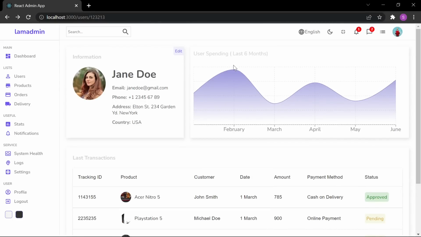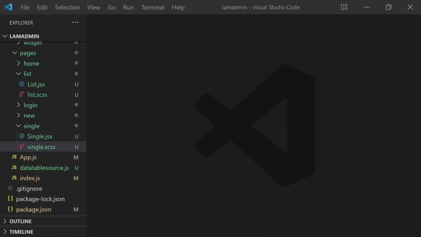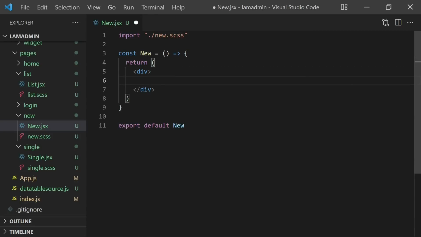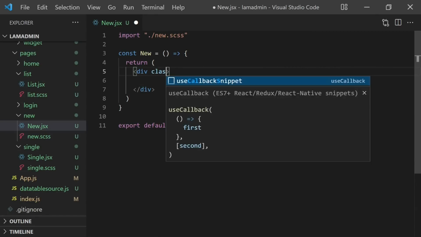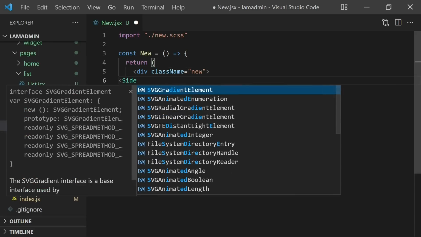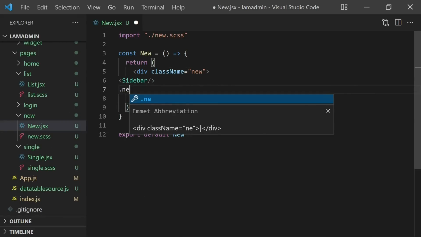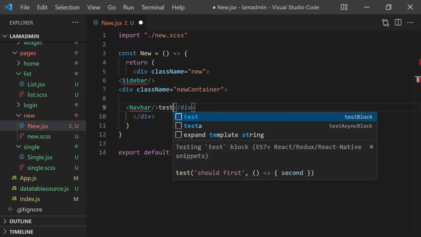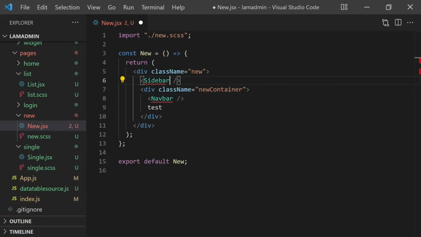What about add new item page? Okay, let's open new page here. New and JSX. And I'm gonna import Sidebar and Navbar here. Of course, there is a class name first. It's gonna be new. And first, Sidebar. And after that, let's create new container as we always do. And finally, Navbar. And let's write here test. And I'm gonna import my components.